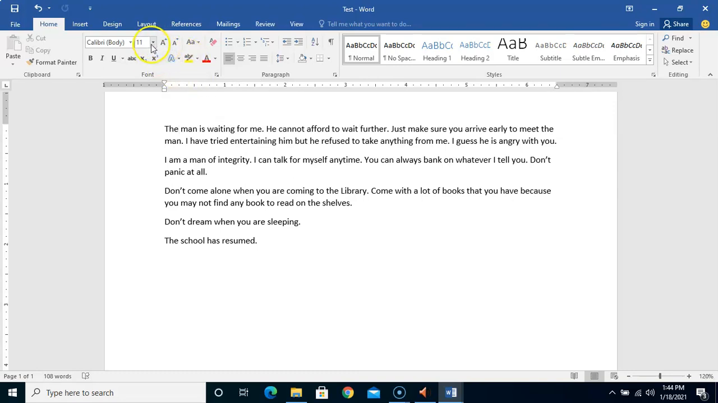So to increase the font size, you can come to this place and change the size, or you use these two buttons. So this first one is used to increase, and if you look at the letter, it's a bit bigger than the other one. So that tells you that you use the bigger one to increase and the smaller one to decrease the font size. So these are things that you need to know.